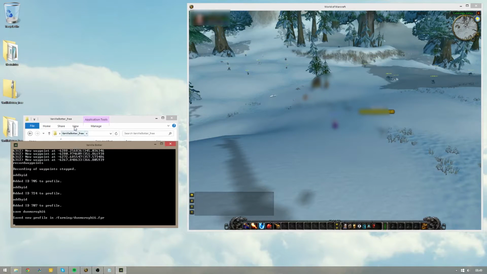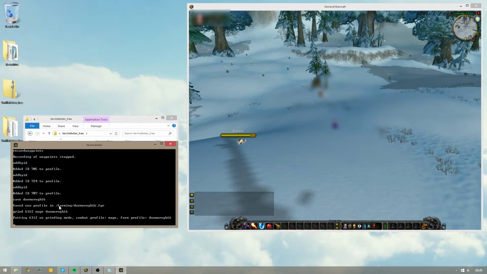What I mean by this is this place is recorded in Dunmora for level 1 to 6. And after you have done that, you just type grind 6312, I think it was, the process ID. Then you type Mage, which was the combat profile, as well as Dun Moro 16. So here it says putting the process ID on grinding mode with the combat profile of Mage and the farm profile of Dun Moro.